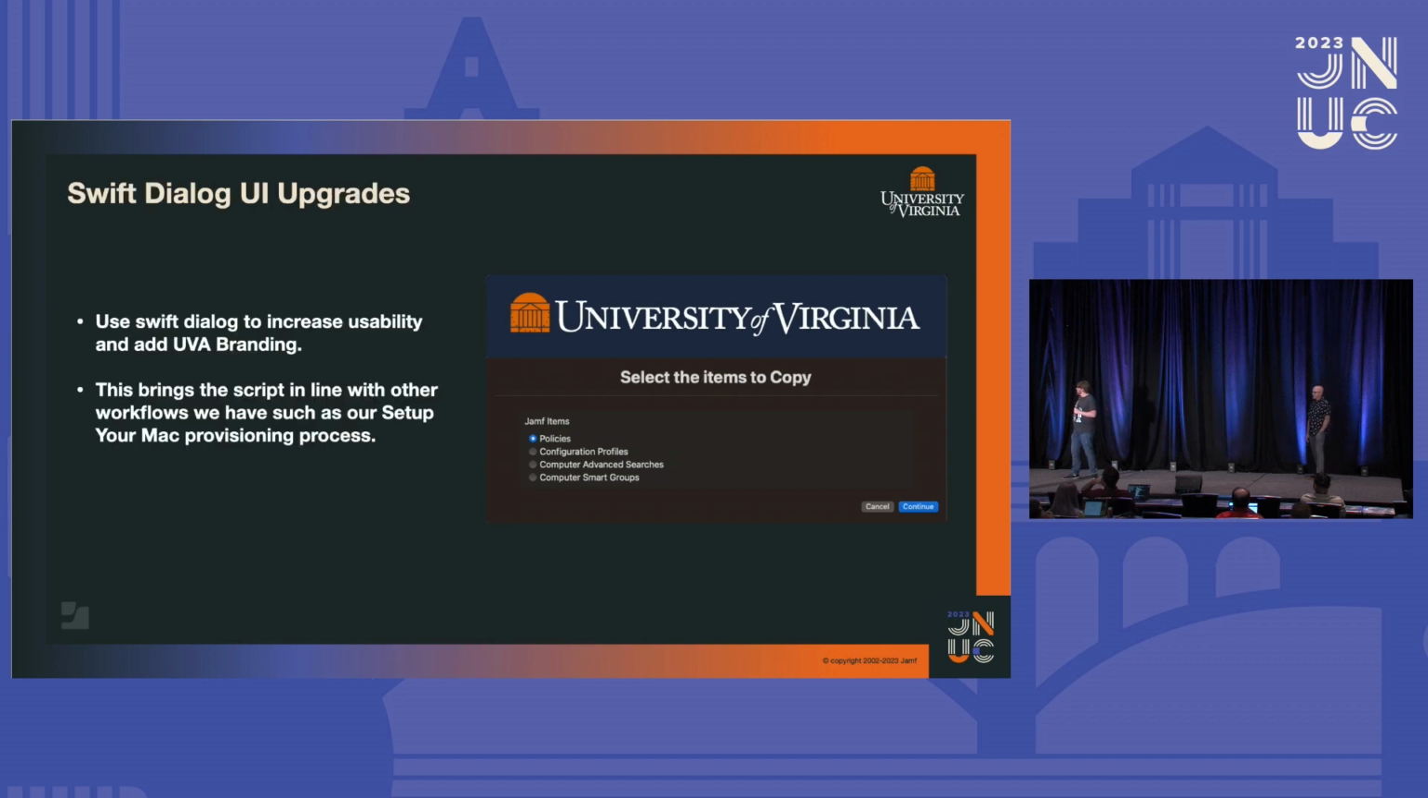So yeah, another one of those things. Let's talk about the Swift Dialog to increase the usability, putting the UVI branding on it. This makes it more readable, easier to use, and keeps user error at a minimum. Because with the script that we were using before, you saw where you had to type in the actual policy ID. Now, if you didn't type the policy ID right, it didn't work. So instead of typing the policy ID, I'll show you on the next slide how we fix that issue.